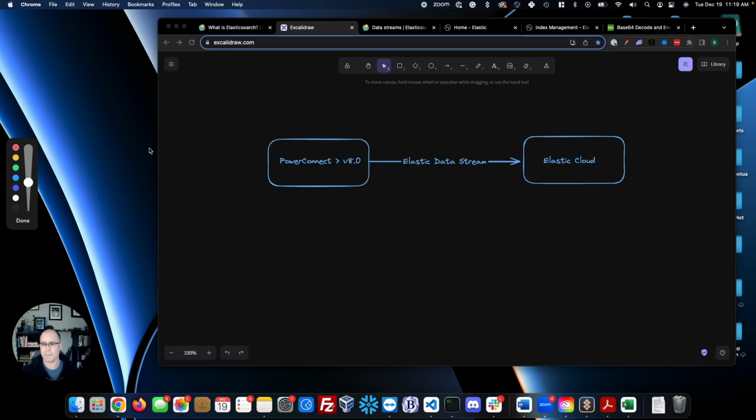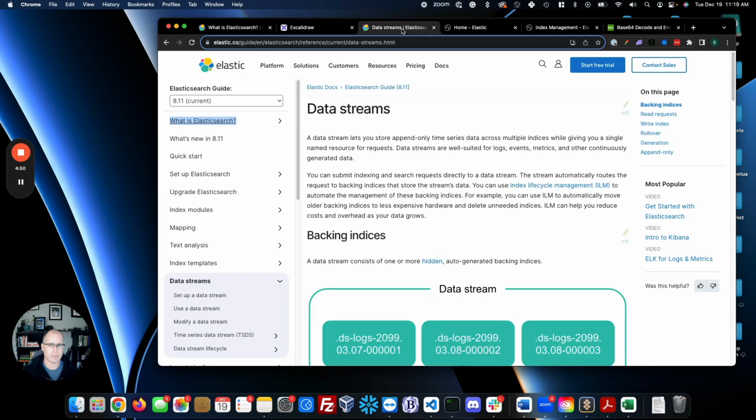Okay, so the next thing I'd like to cover today is to review the Elastic configuration. So for that, I'm going to jump over into our Elastic Cloud and review what data streams are. So this is a bit of a different concept. It's specific to Elastic. It's similar to the HTTP event collector source on the Splunk side.